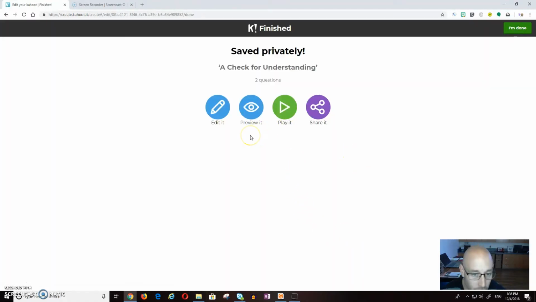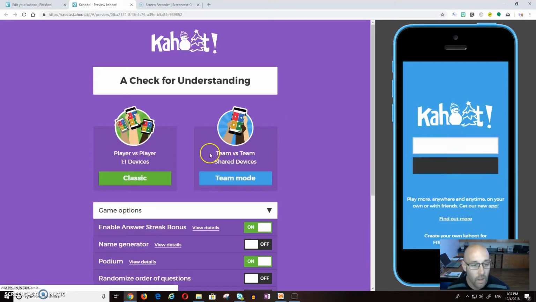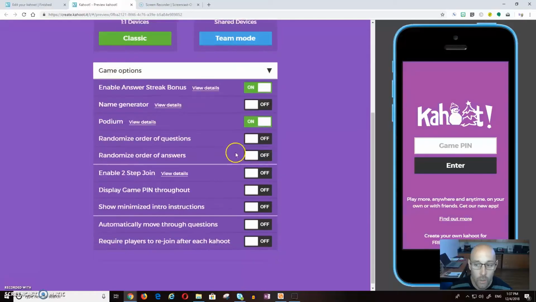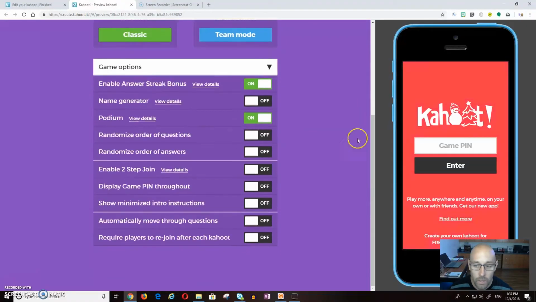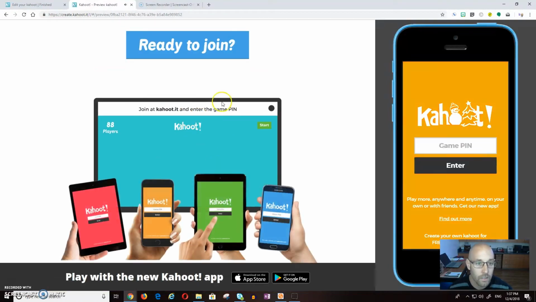Now, if I wanted to preview it, we could. If I wanted to play it directly with a class, now we just hit play to preview what it might look like on the screen. You would decide if you want to do classic or team mode. Classic is everybody uses their own device. Team mode is stuff drives by and is loud, but also you have a team. That's why it's called team mode. You have some options here that you can use. Totally up to you. If we want to get started, we just choose this.